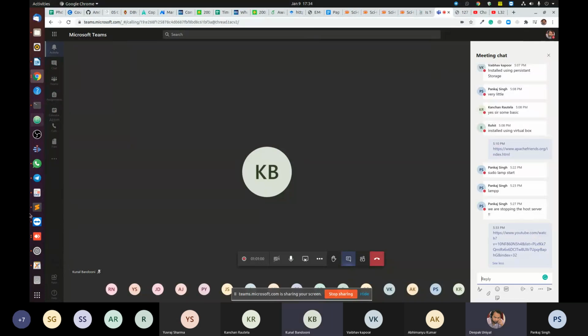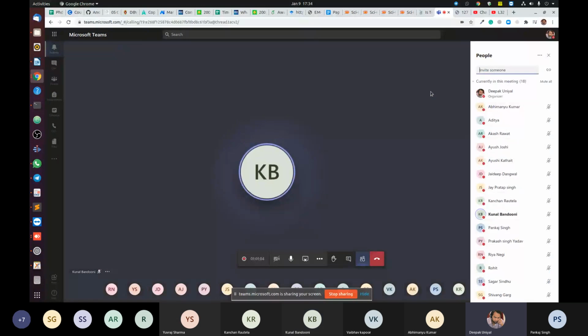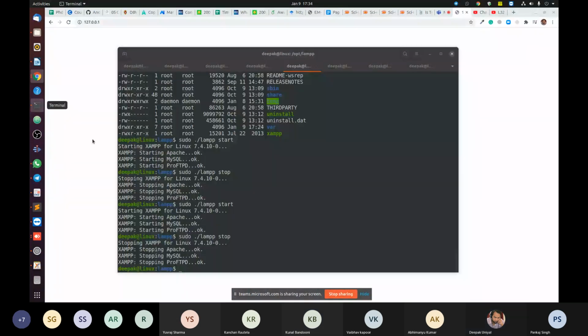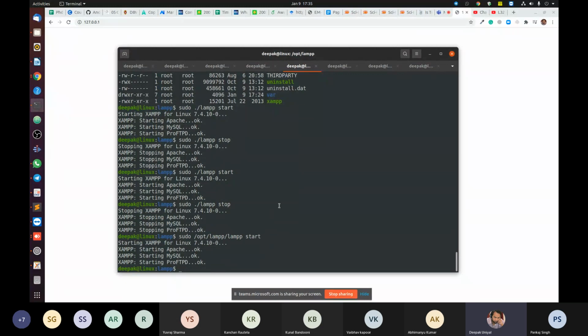So whenever we are writing like this, you can see I have written dot, then this slash, and then lamp. Other than this, you can also give its whole path, which is the absolute path, opt lamp, and again lamp, and start, and the server is started again.